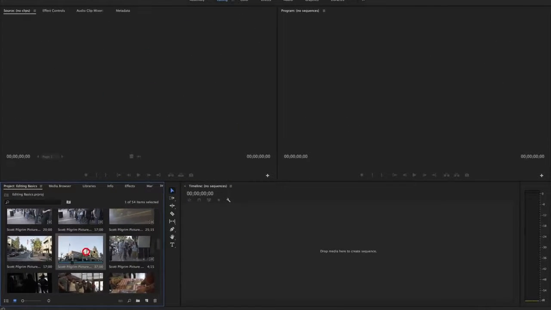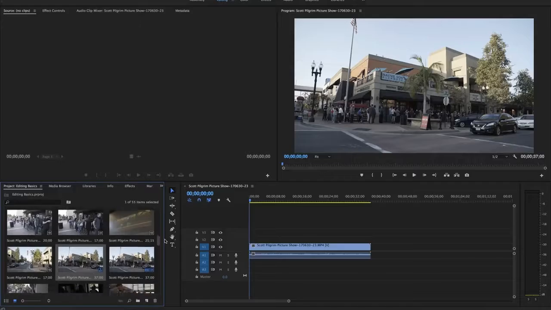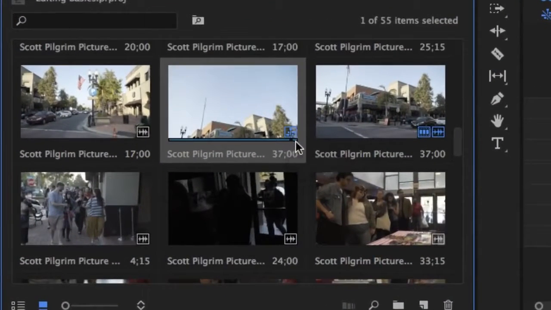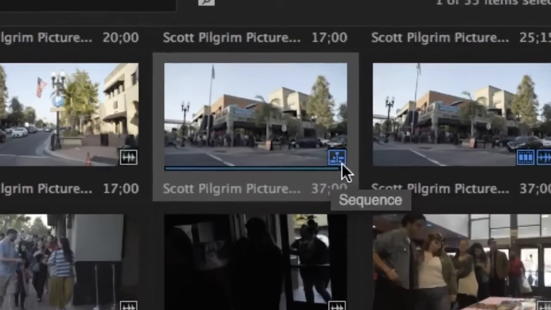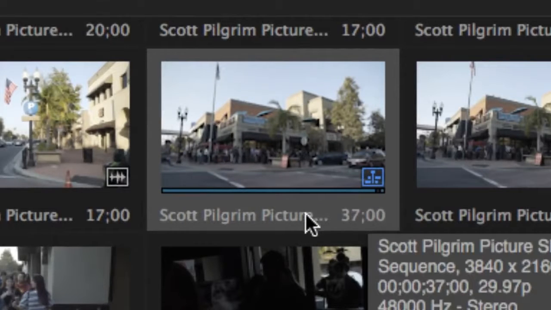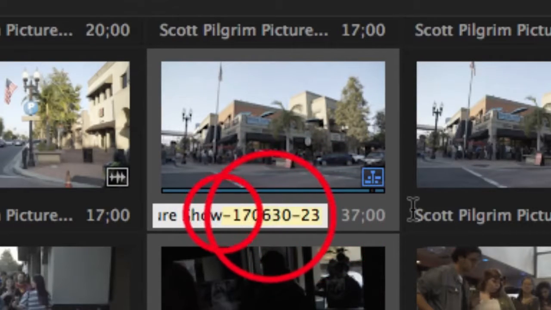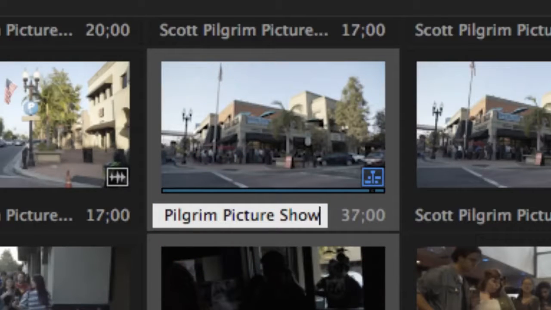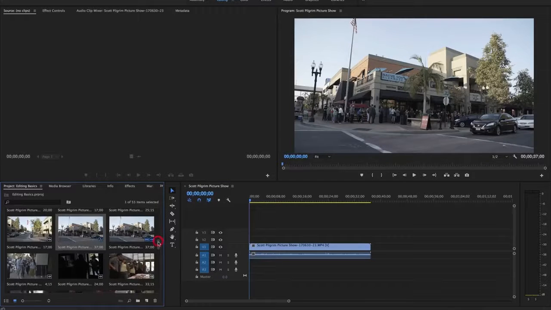So the easiest way to start editing your footage is just by clicking and dragging them over onto the timeline over here. The timeline is where you're going to build your edit, your final video. So what it's actually done behind the scenes is created a new timeline. You'll see what looks like a duplicate of the footage, but it actually has a little sequence icon here. And what we can do is just simply single click on the name, and then instead of naming it exactly the same name as the clip, we'll just name it Scott Pilgrim Picture Show, the name that we want our actual final video to be named. I'll hit return, and now we have a project that's just Scott Pilgrim Picture Show with our clip inside of it. And now we can just start adding more clips.